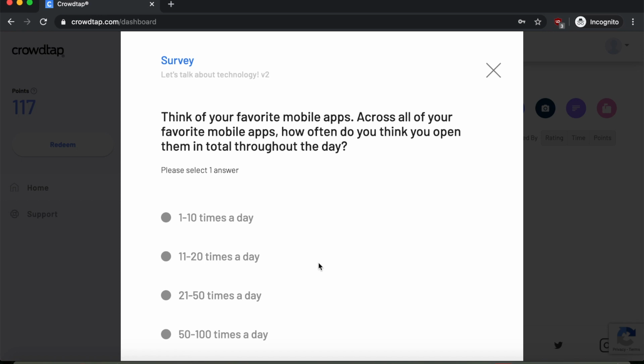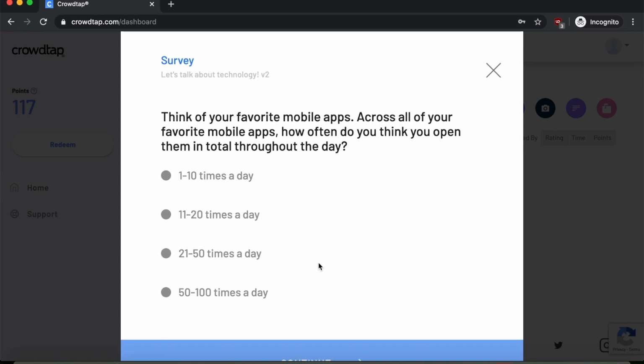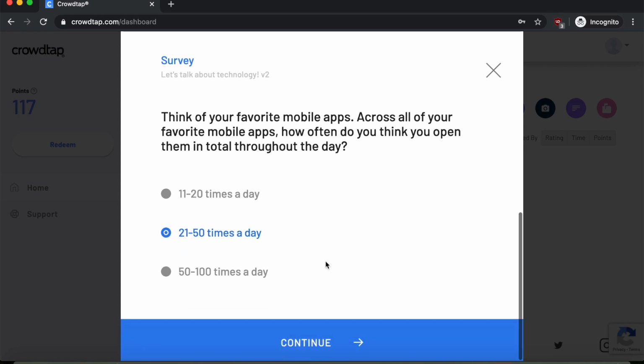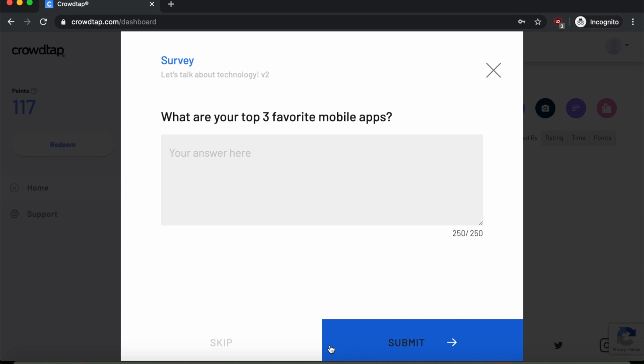And I'd say I do use them quite a bit. So I would go even as far as saying I use them 21 to 50 times a day, and that's just across all the apps that I have, because like I said, I'm definitely someone that's on my phone very often. Now, what are my top 3 favorite mobile apps?